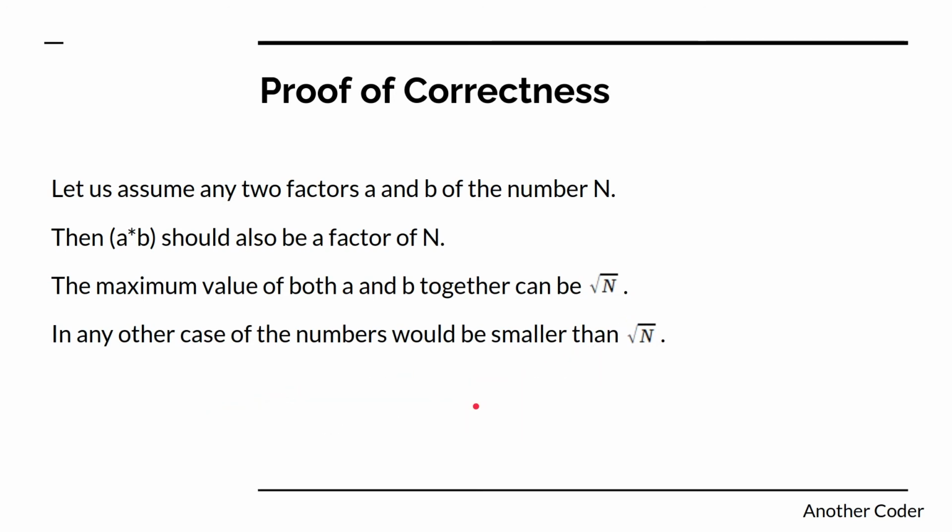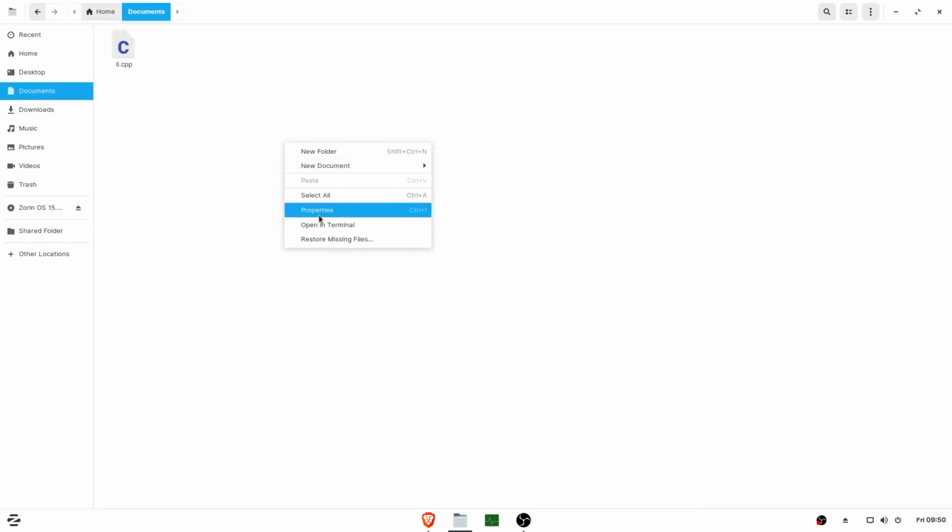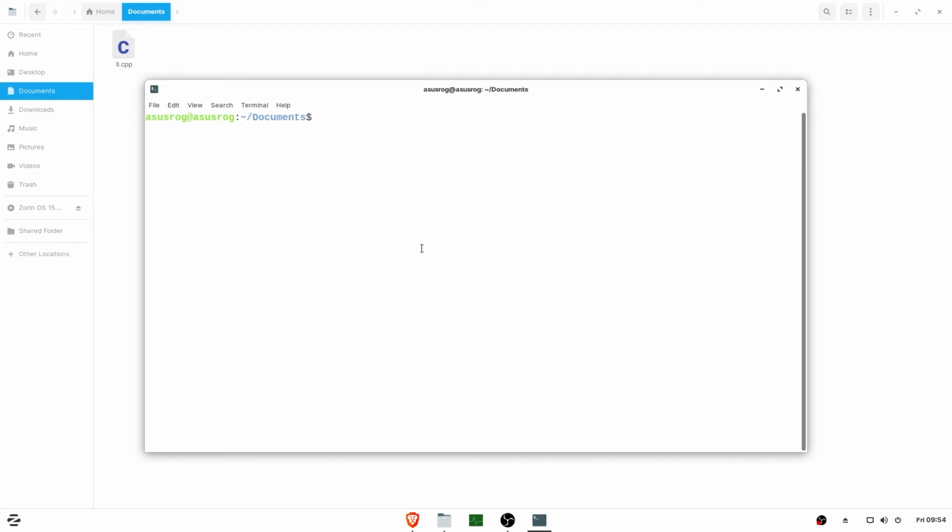So this is our observation, that at least one of the numbers would be smaller than or equal to root n, and this is the only thing that we need to know, and this is the information which will help us to code our logic. So let me just show you the code for this as well. The code is also pretty simple, and it's just like the logic. We just need to run a for loop.